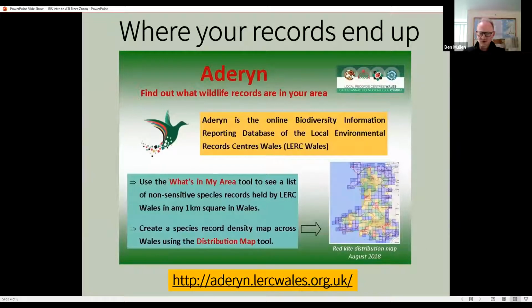Now, those nearly 3 million records are all contained in the All Wales online database, which we call LERC Wales. So the 4 Welsh local environmental record centres all feed their data, wildlife records, into this system.